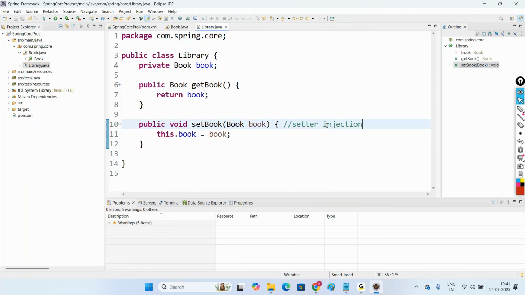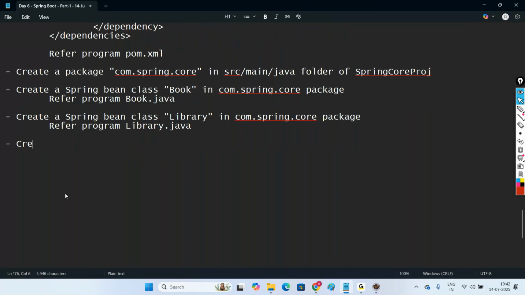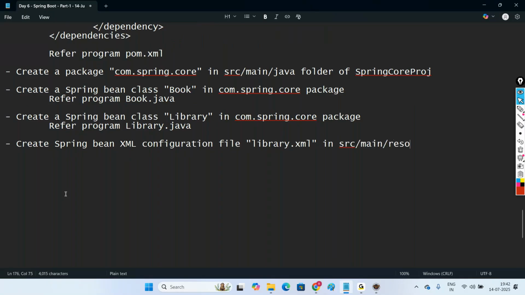Now once we create these bean classes, we have to create objects of these classes. So who is going to take care of creating objects? Here we write the Spring Bean XML configuration file. So our next and very, very important step is to create the Spring Bean XML configuration file. Let me go with the name library.xml in src main resources folder of the Spring Core project. This is the major important code for us.